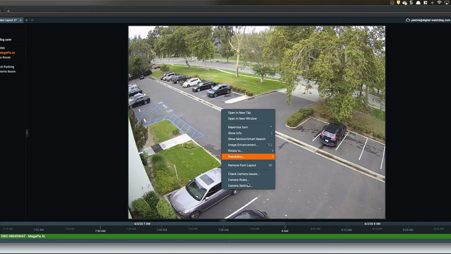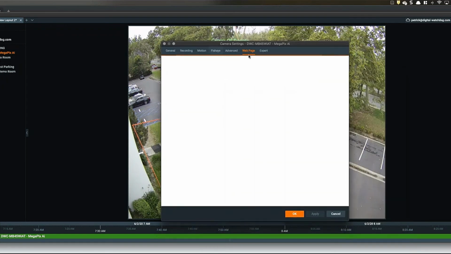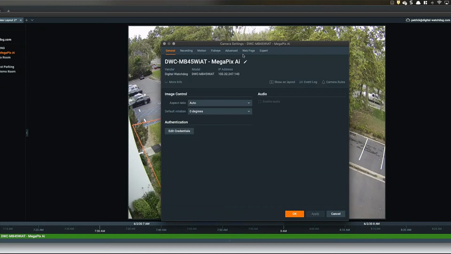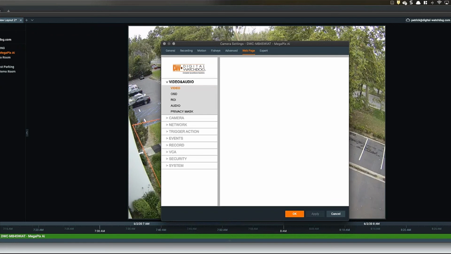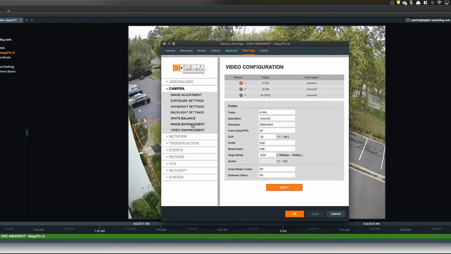So I'll go to camera settings from here, and then I'll go to the web page tab. And so just like the general tab, we can have that load up there, and we'll get into the actual web page of the camera itself. Hopefully. Oh, there we go. Okay, so all the features and functions as if I was on the local area network with the camera are available right through the camera settings within DW Spectrum.